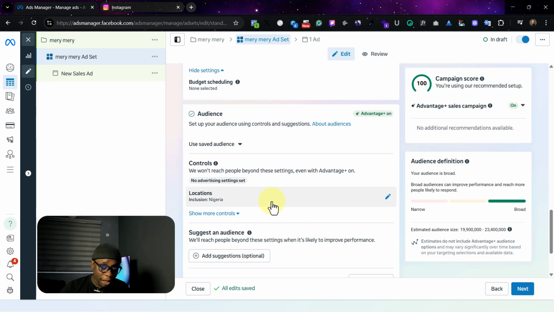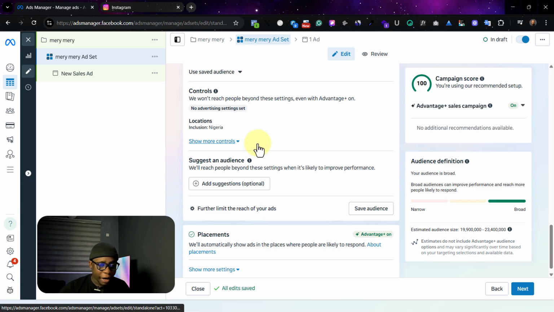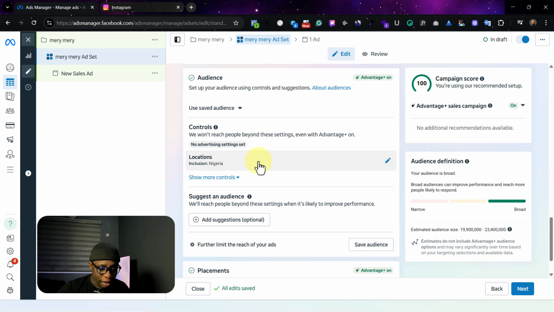But if you have someone forgetful, you need to use that. So now I don't have any saved audience. I have a previous one, but I'm not using any saved audience, right? Then I would be asked for location. So this is where you select the location.